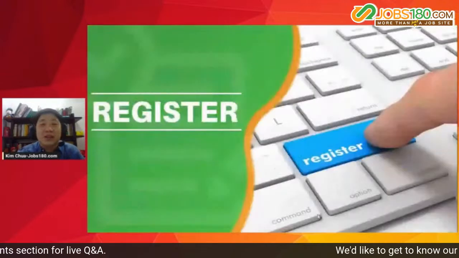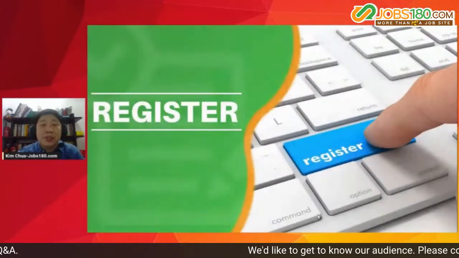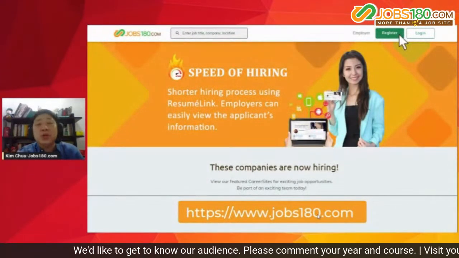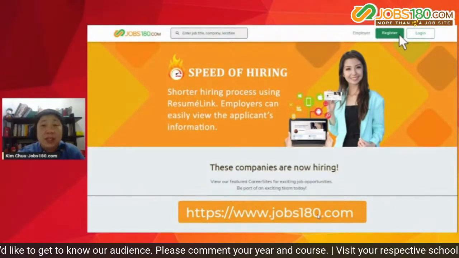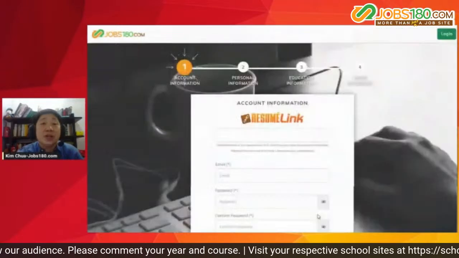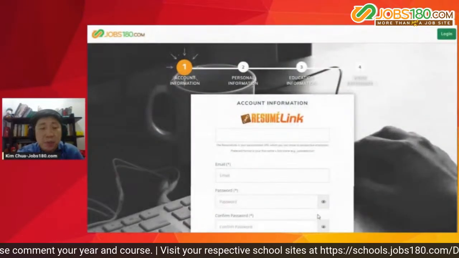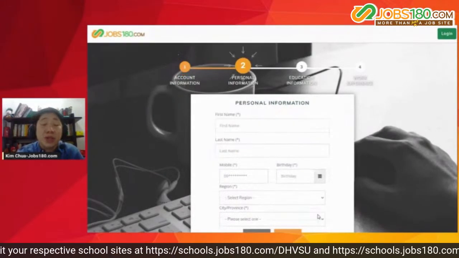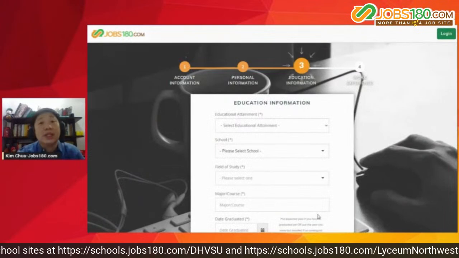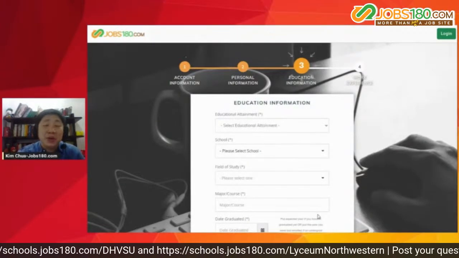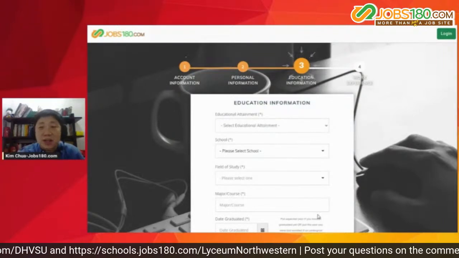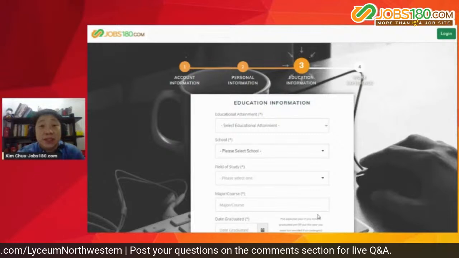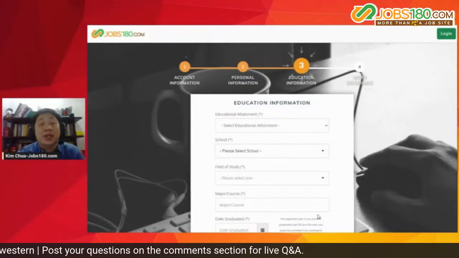So how do you make one? The first step is for you to register. This is absolutely free. You go to www.jobs180.com and that is where you register. As you register, you simply fill out the basic information: your account details, your personal information, your education background, and just in case you have work experience, whether it's OJT or a part-time job or whatever, you proceed to the work experience page. But if you have none, we stop at the education information.